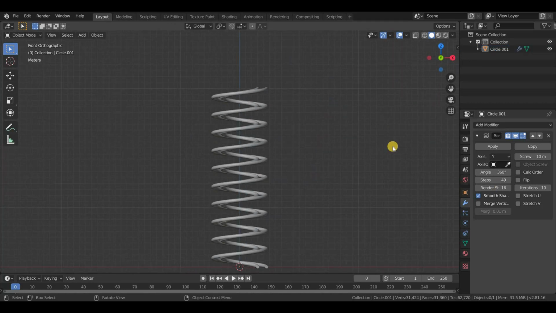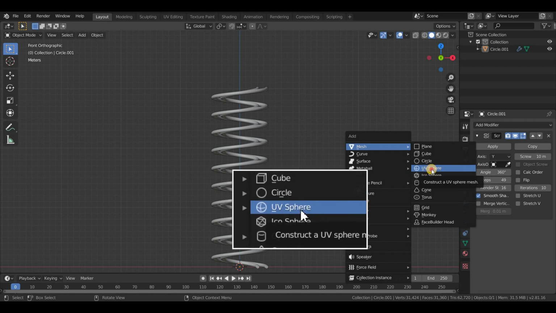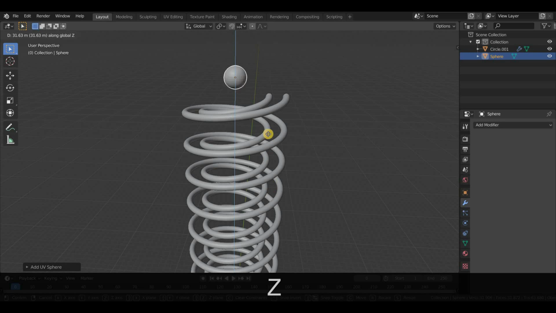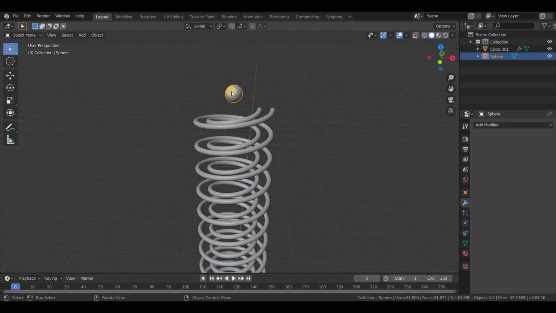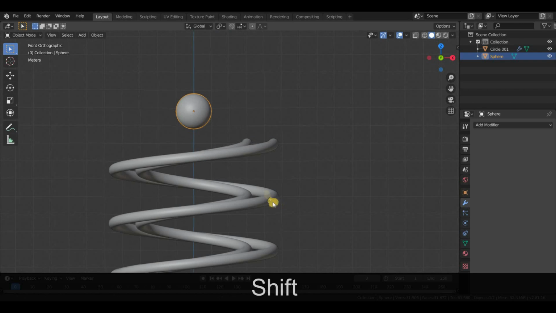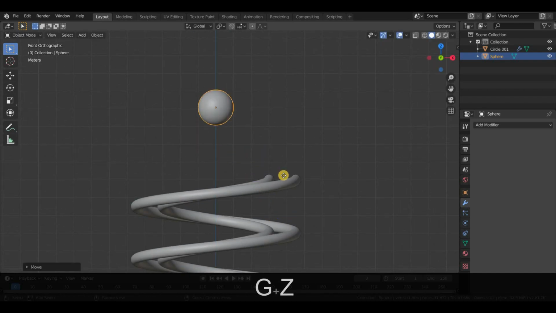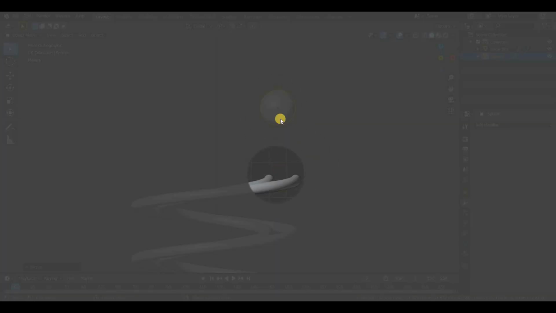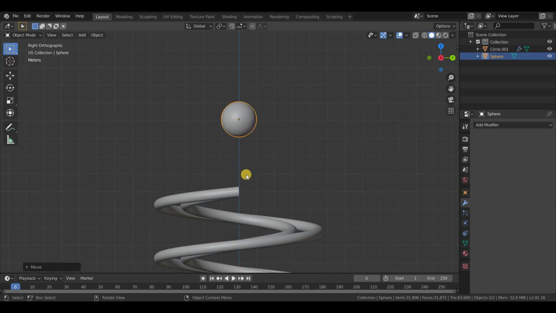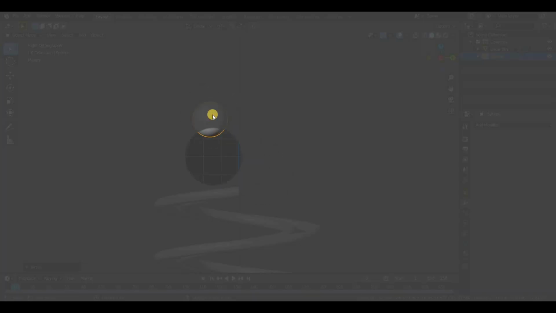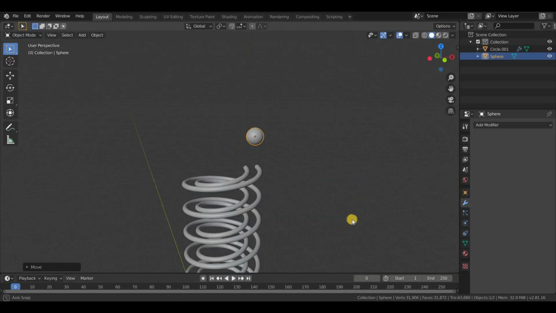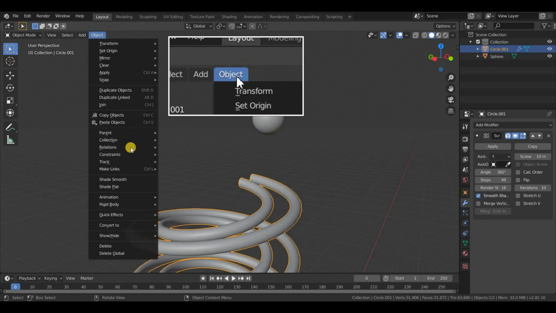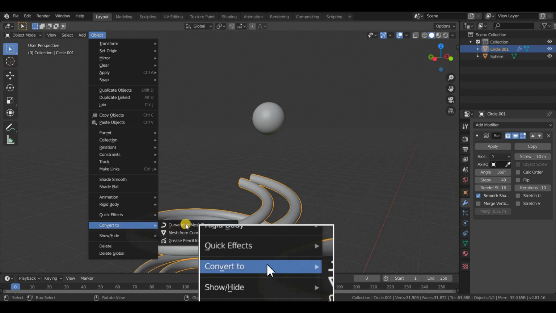Now let's add our ball, press Shift plus A and add a UV sphere. Right click and shade smooth it. Press G and position the ball at the starting end of the slide. Now let's convert our circle to mesh, so select the slide, go to Object. Convert to, and select Mesh.